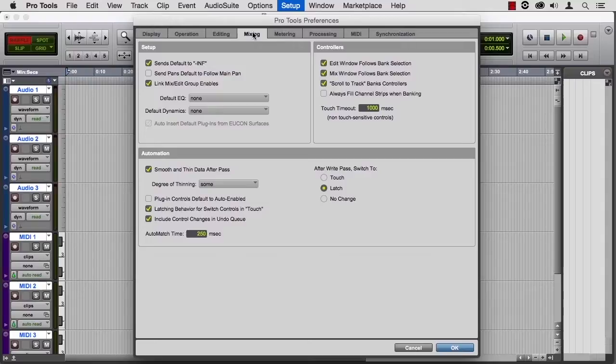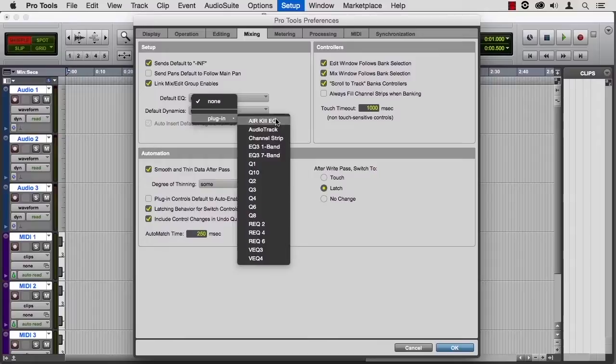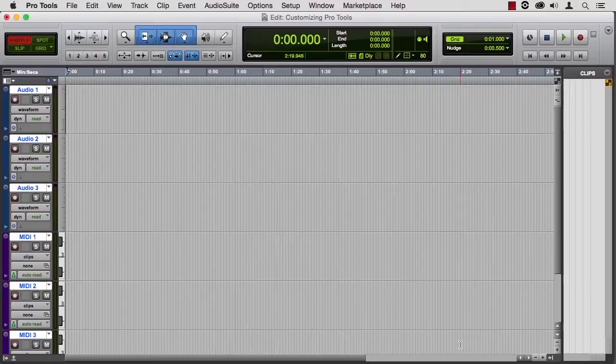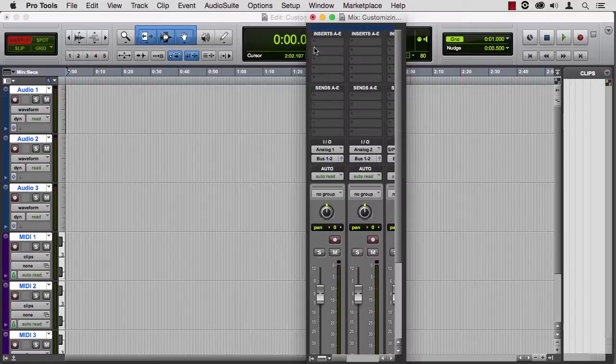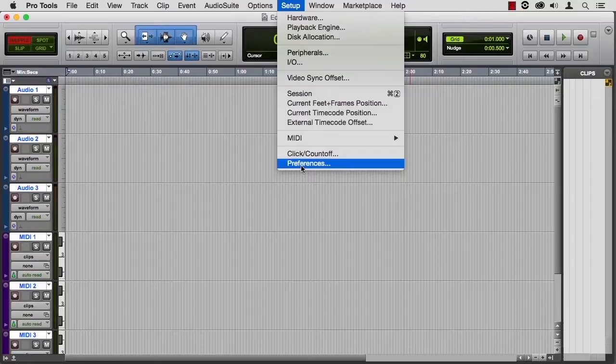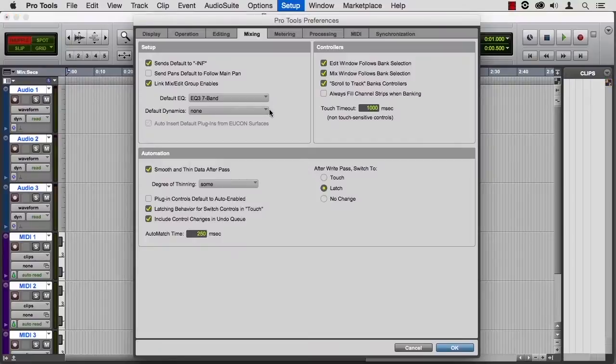And let's jump to mixing. This is very handy. So you can choose the default EQ. Let's say that you really like the 7-band. So I'm going to choose it, say OK, jump to the mix window for a minute, and it has now jumped out of the plugin list to be here at the top. Closing that window, back to Preferences. You can do the same process to choose a dynamic processor that you like.